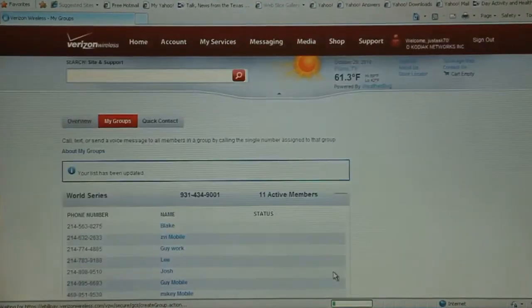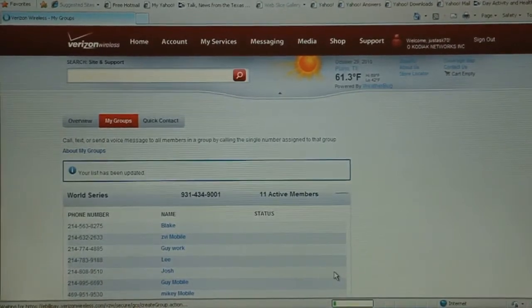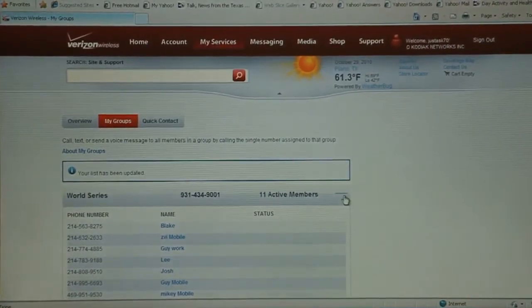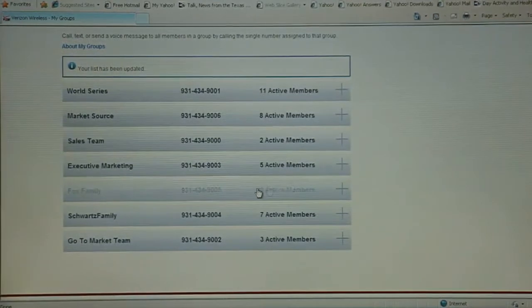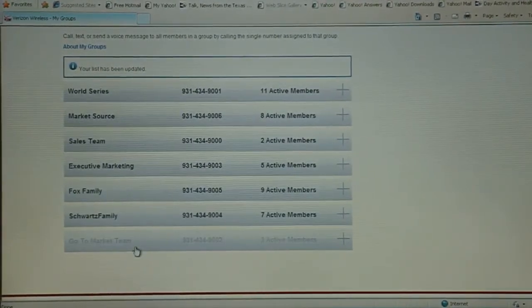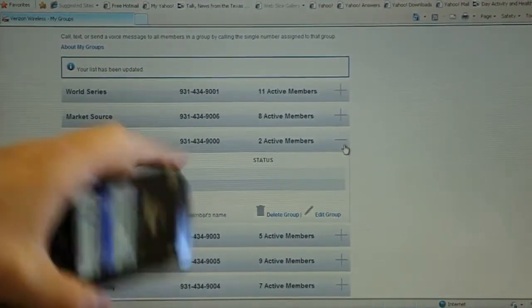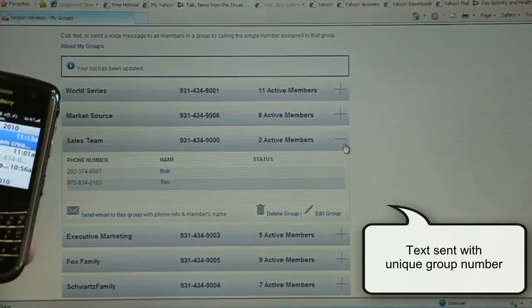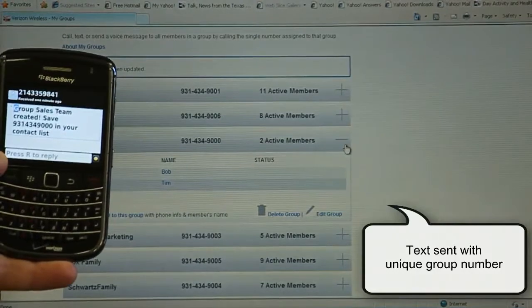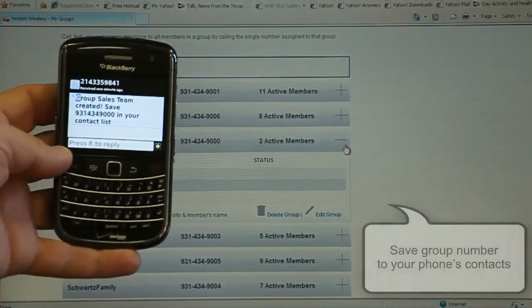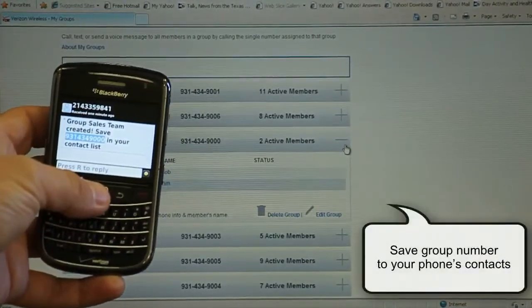Now, what's going to happen is I'm going to get a text message from Verizon with this new number of this group. And as we can see, here's all the groups I've already got. And here's the sales team, so I'm going to open that up. You can see that's been created, and it's giving me this new number. I also got a text with that new number, if you can see it. It says group sales team created, and it gives me the number right there. I can save that to my contact list as sales team.